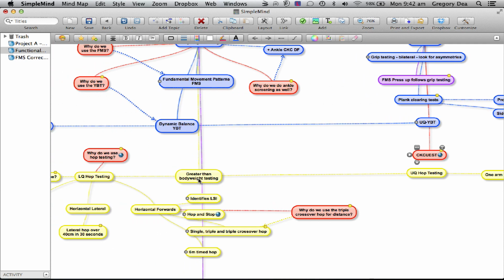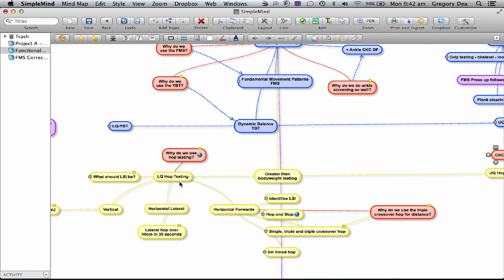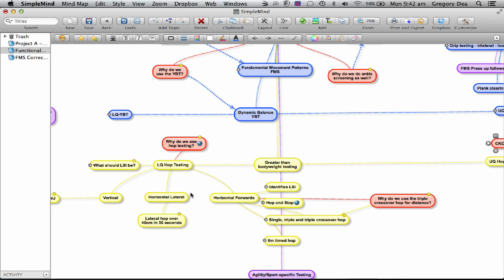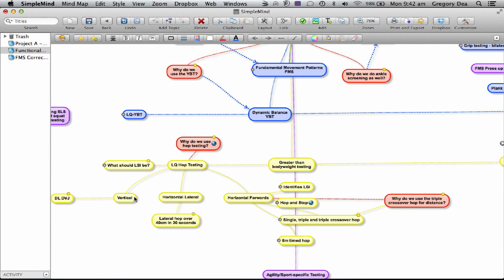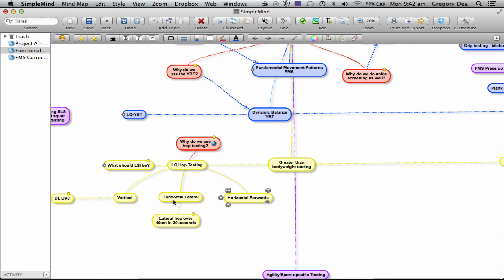If we come back to this parent bubble of greater than body weight testing, we've seen the upper quarter hop testing. We could look at the lower quarter hop testing, and I would then be wanting to understand whether they have left-right asymmetries in vertical jump, horizontal lateral, horizontal forwards, and I'll just collapse that for the moment. It's looking a bit messy. And the double leg depth vertical jump. Some of these are based on competency and some of them are based on capacity, so there's a bit of a hierarchy there.